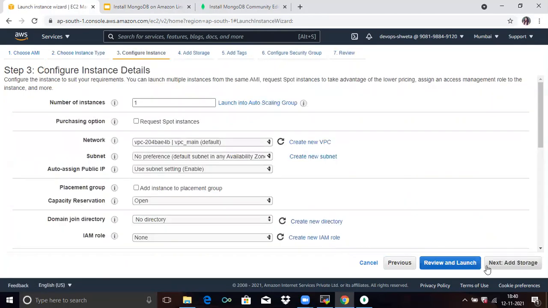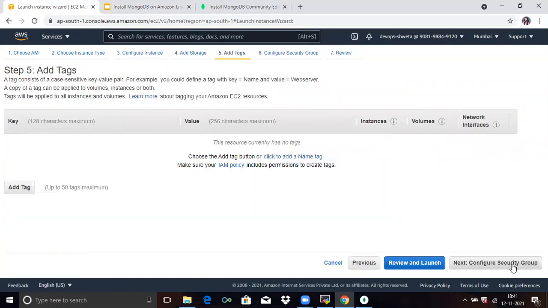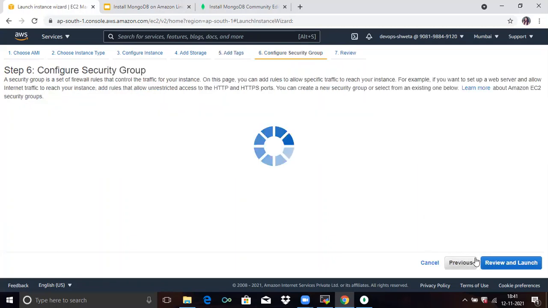Then configure instance. Here you can specify the number of instances you want. Then click on next. Then add storage. They give us 8 GB by default. If you want more, then you can specify it here. Then click on next. Now add tags. Give any meaningful name to your instance. So here I will assign Amazon Linux 2. Then click on next.